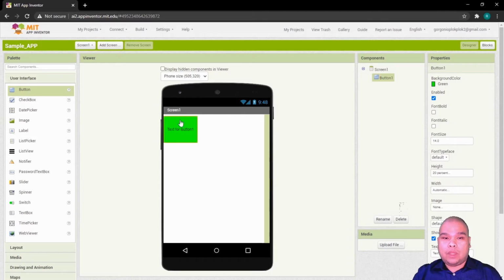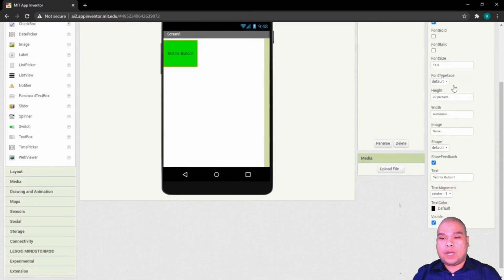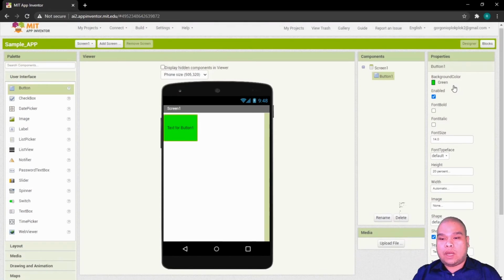We have different types of properties for your components. For the button, you have your background color, your height and width, and your font size. When we say font size, basically you can control the size of the text that the button has. So let's say, for example, from 14 we'll be changing it to 20. You'll see we'll be having a bigger text.